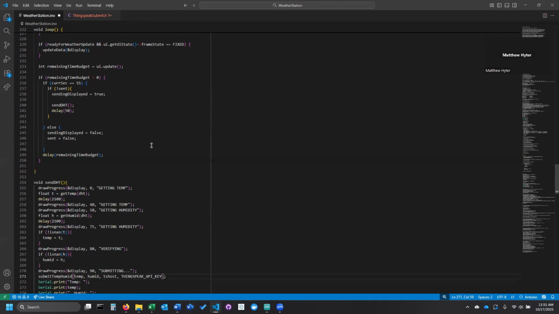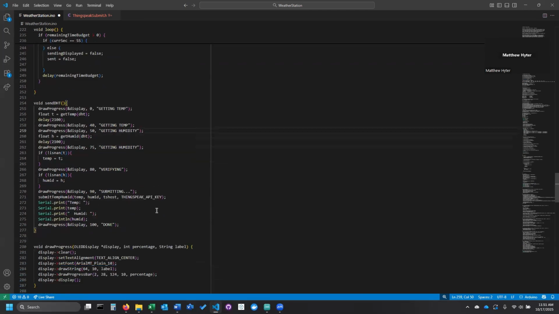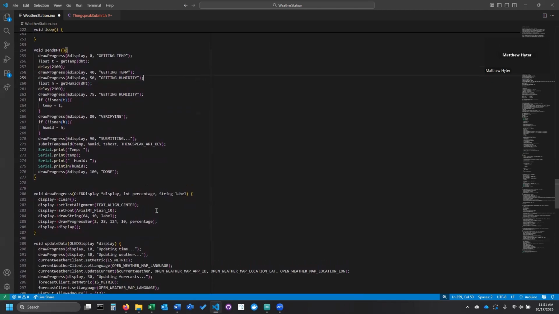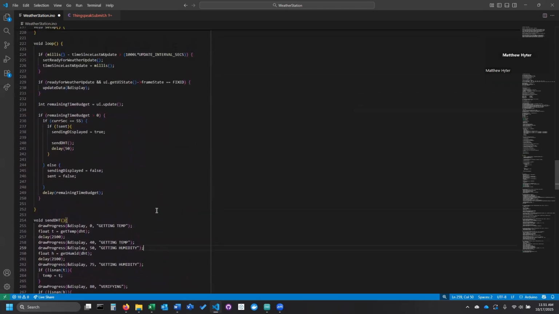I possibly could have had a task set up running on the RTOS of the ESP8266. However, the given design constraints didn't necessitate that we had to use the RTOS. So this approach seemed to be the most straightforward.